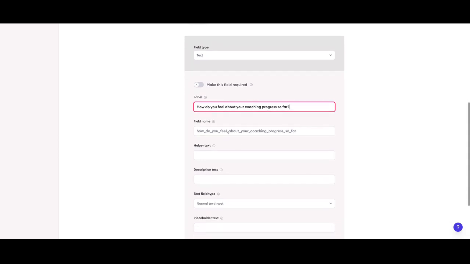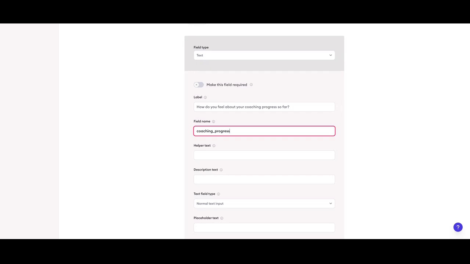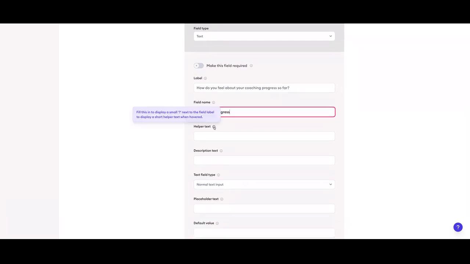Your field name is just an internal field for you to identify this. There can't be any spaces or things like that. I'm just going to shorten this. You don't have to. You can leave it like this. I'm going to shorten it to coaching progress. You can also input some helper text. That's like this, where you hover over this information label and people can get more information.